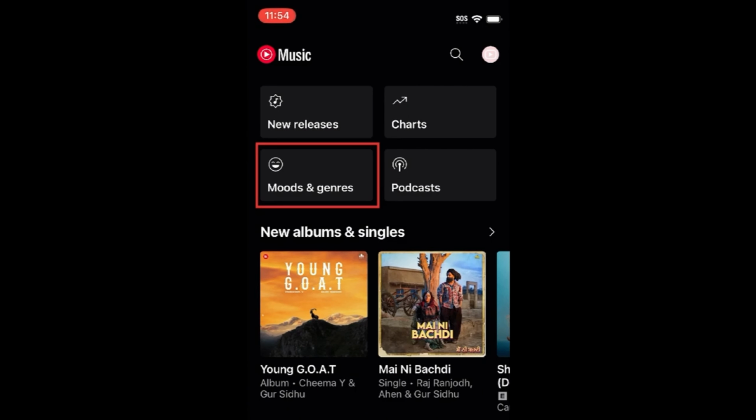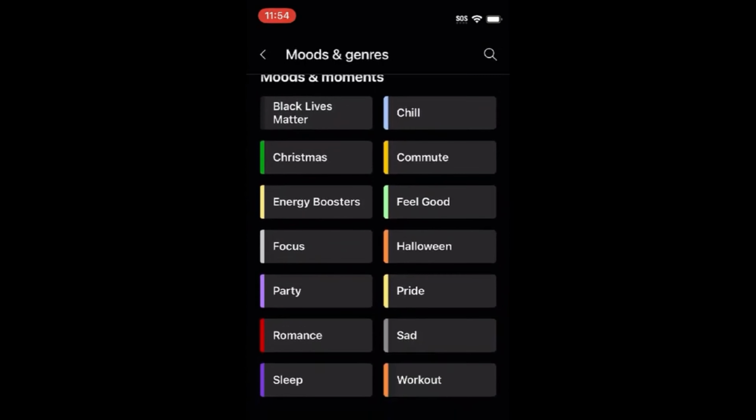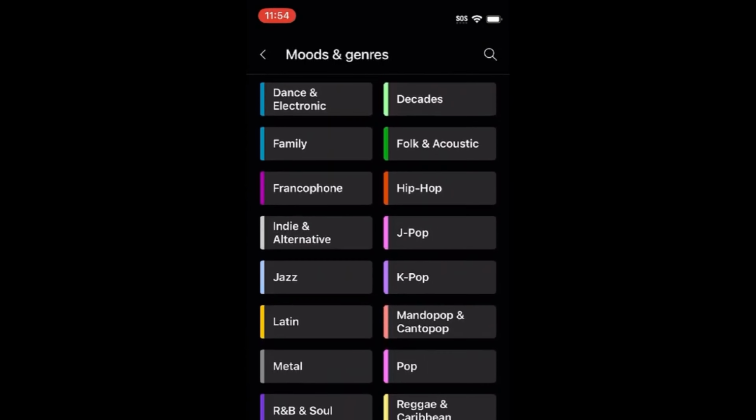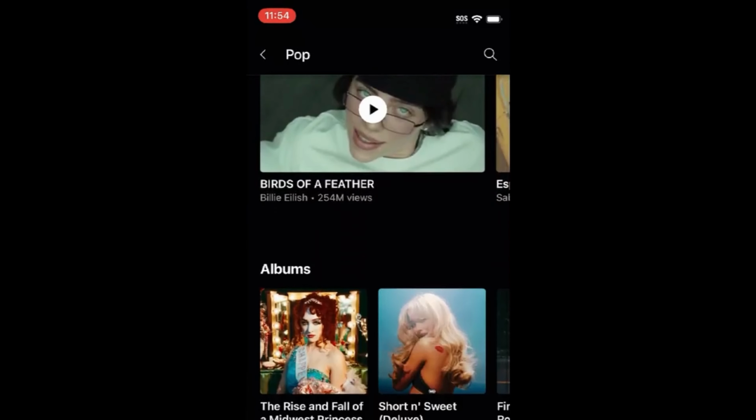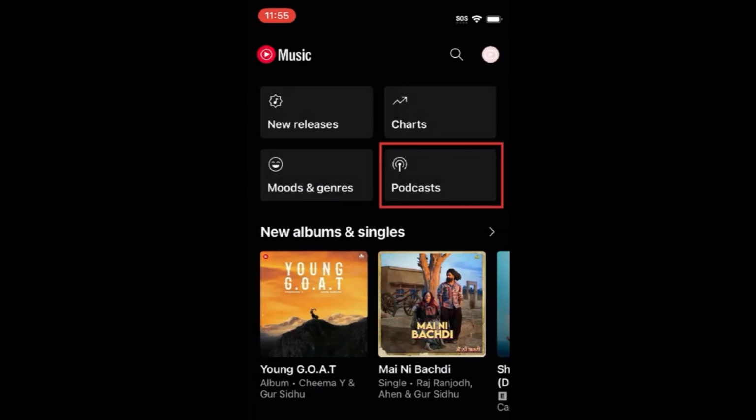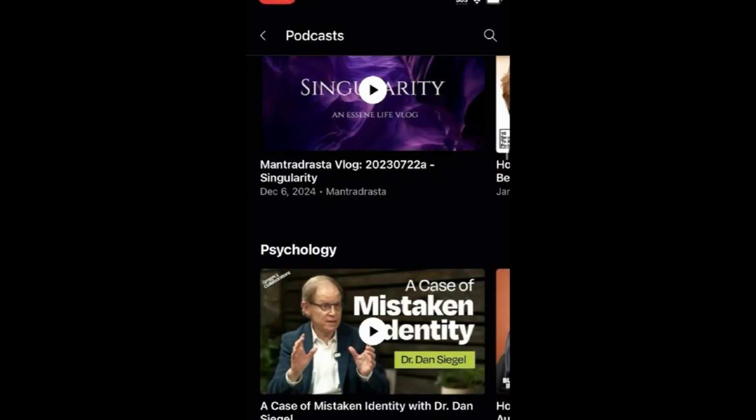In Moods and Genres, you can select a specific mood or genre you want to listen to, then stream featured songs, playlists, albums, and music videos that fall under that category. In Podcasts, you'll find popular podcast shows and episodes, and can browse podcasts by topic category.